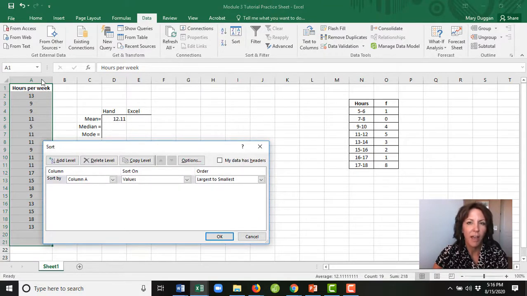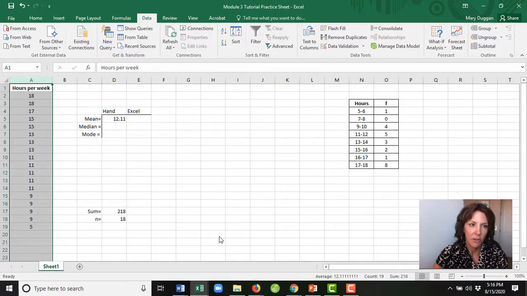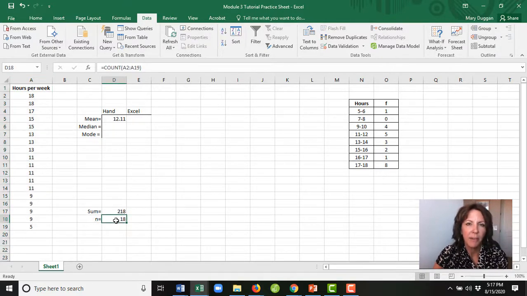I do have a header. I have hours per week, so I'm going to click that. I'm going to sort it by hours per week, and it wants to sort it from largest to smallest. So there you go. That's good. That's what we want. Excel just sorted it for us. So now it's much easier to find the median. Now we know that we have an even number. That means that the middle two values are going to have to be averaged to find out the median, right?